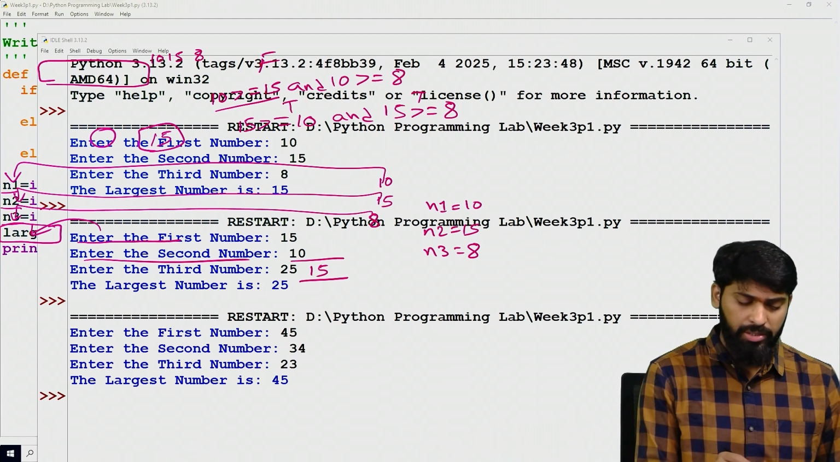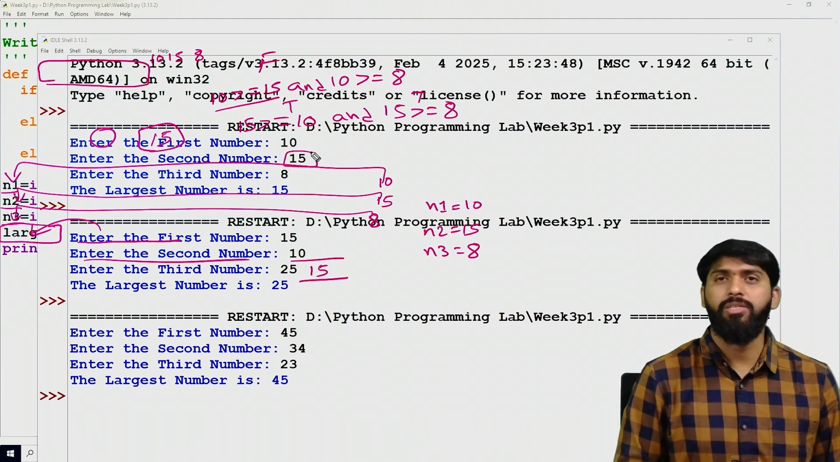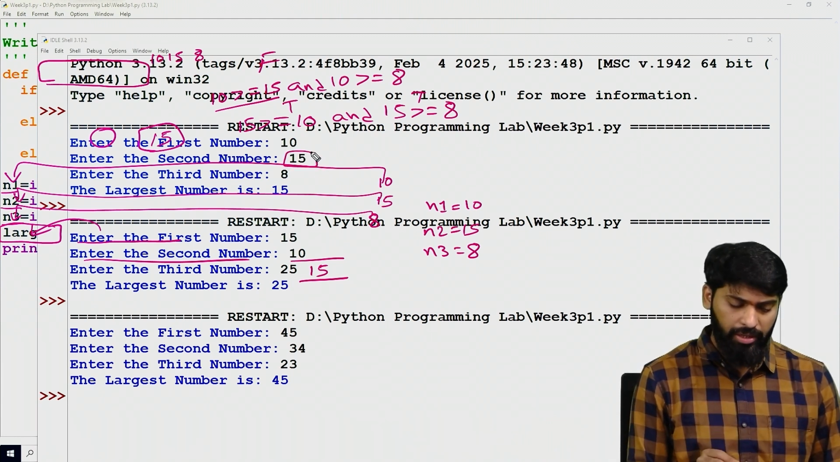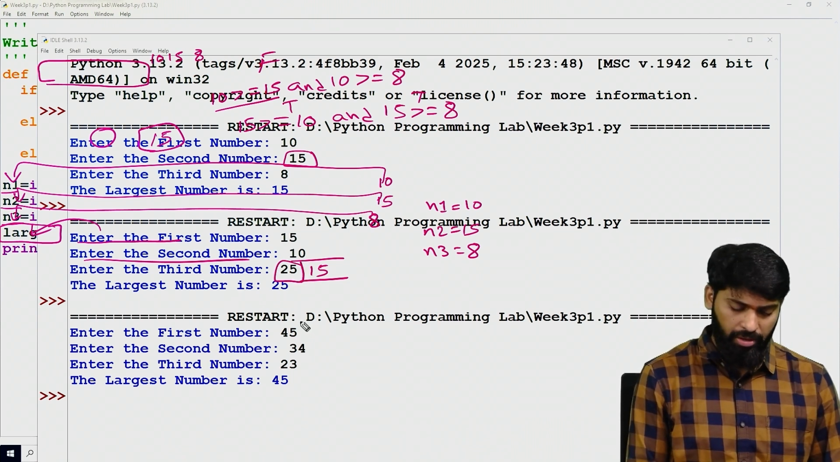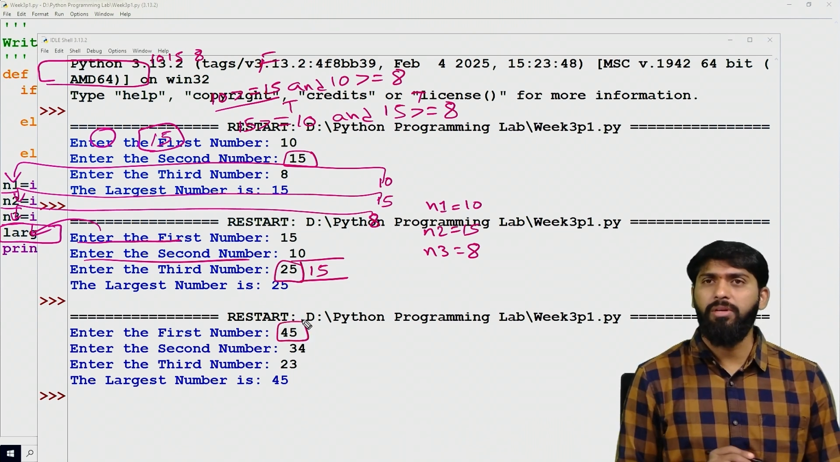In first case, B is the largest number, 15. Second case, C is the largest number, 25. Third case, A is the largest number, that is 45 here.